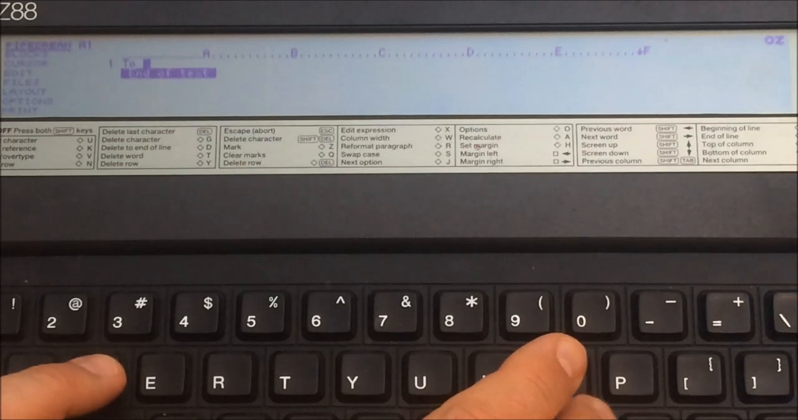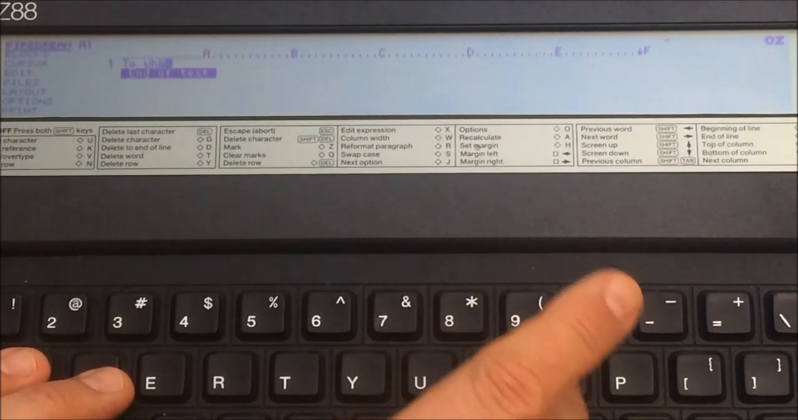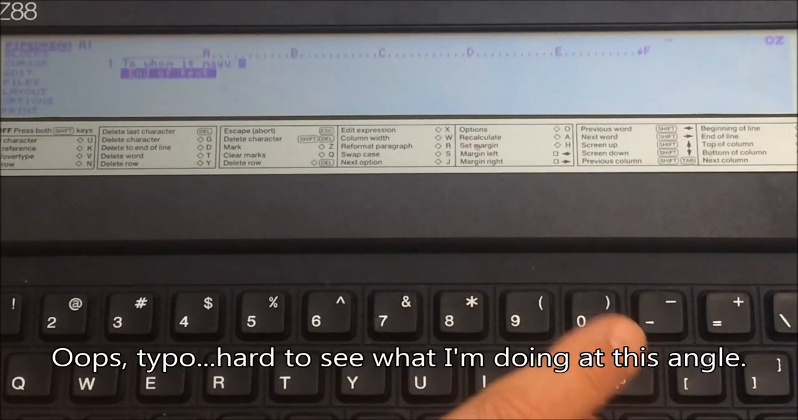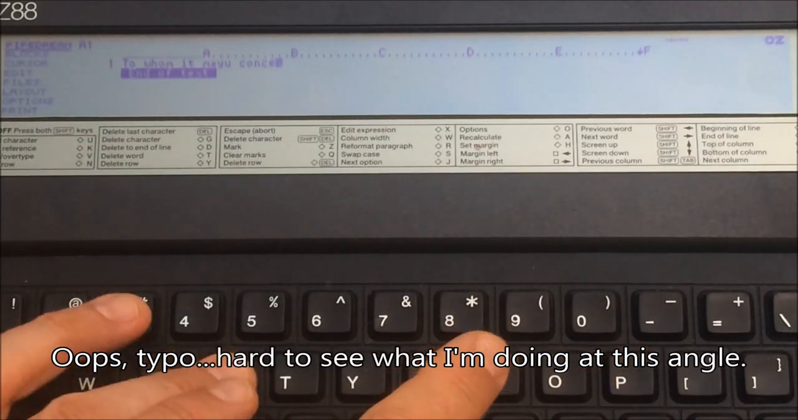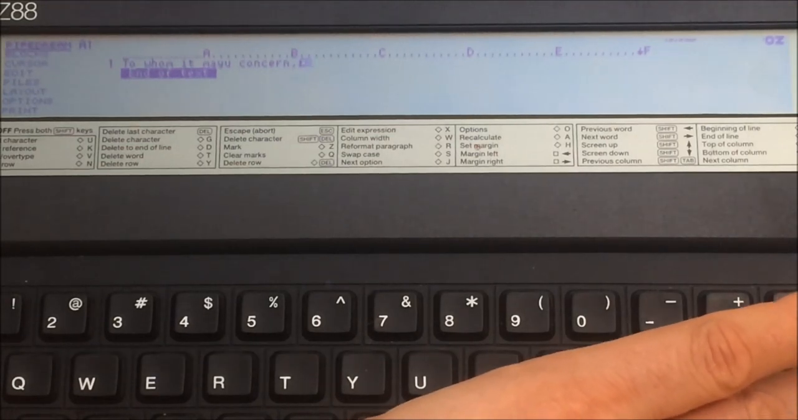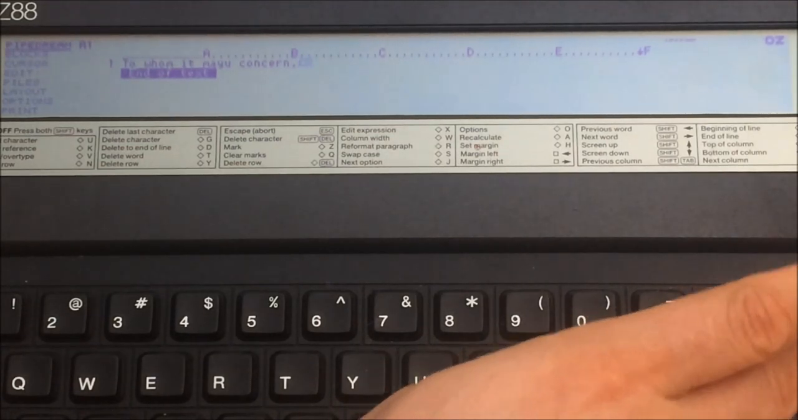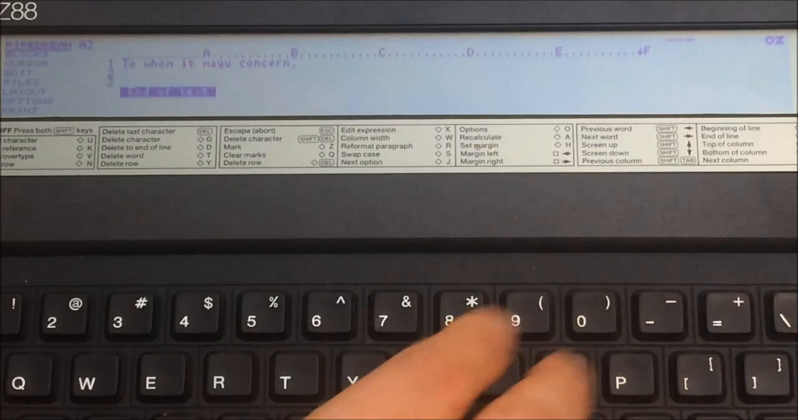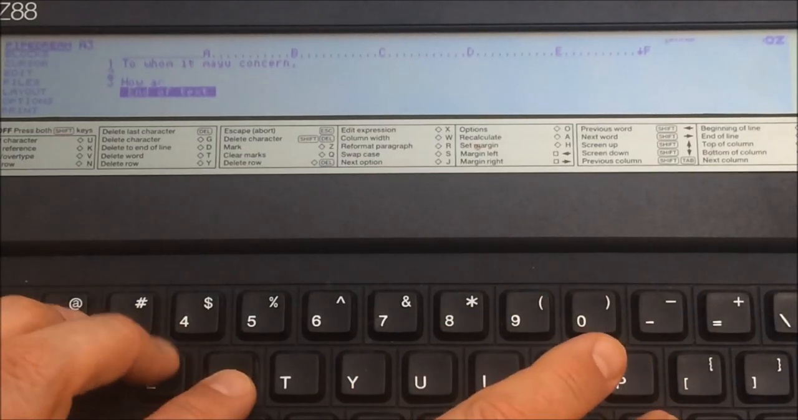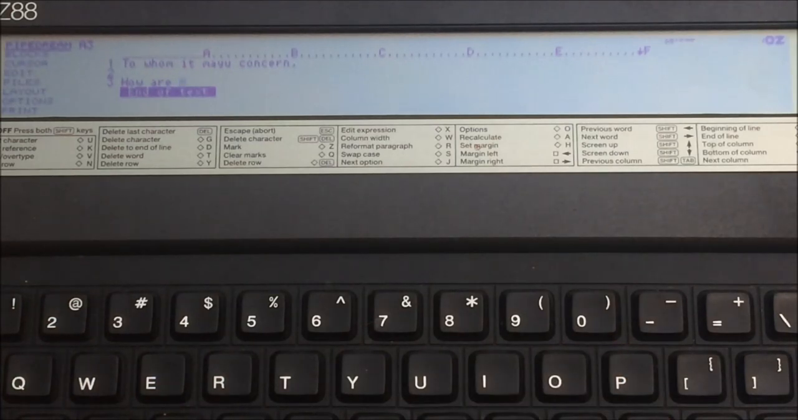To whom it may concern, comma. Oops, it's hard to type sideways. How are, and then I can add boldface.